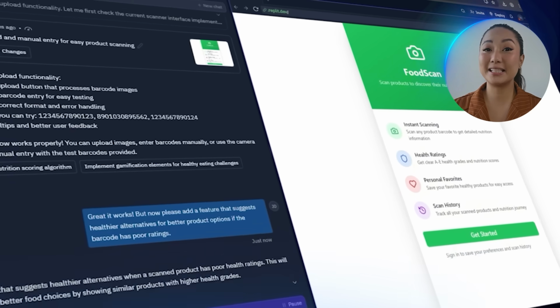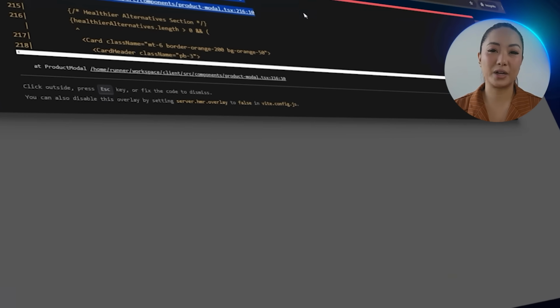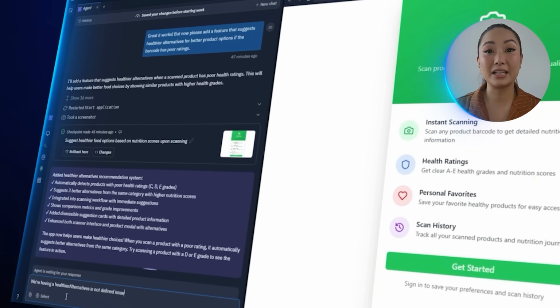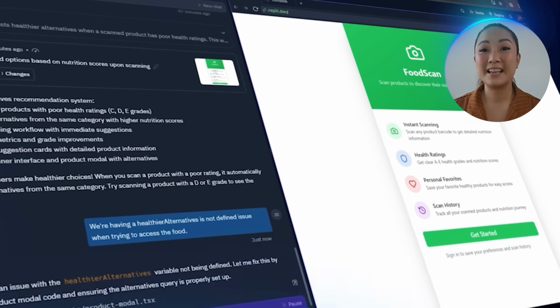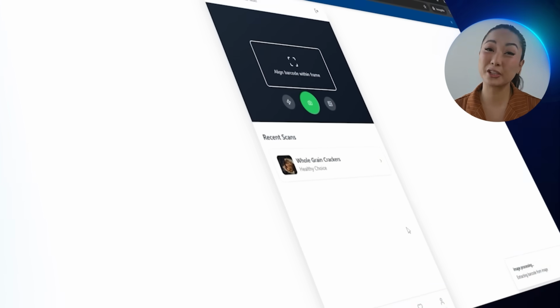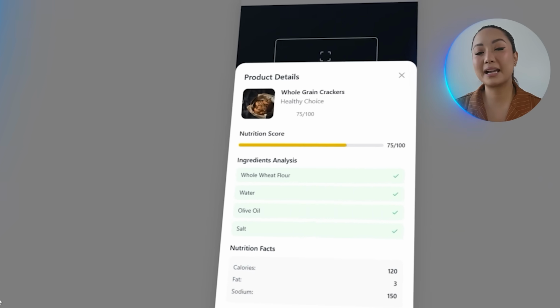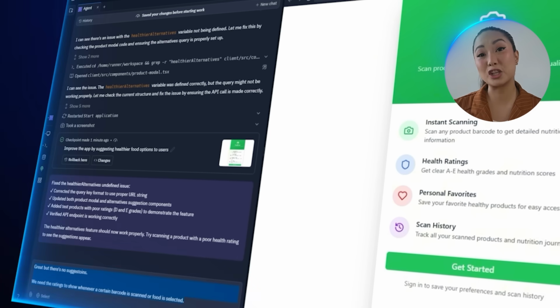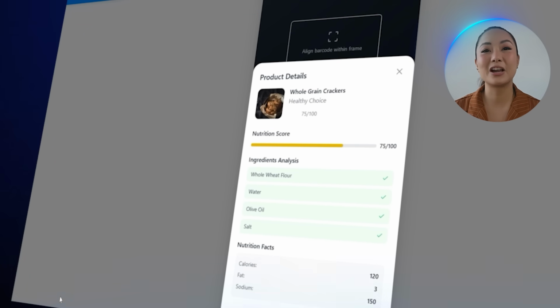Replit starts making the changes, and at first, everything seems fine. But we then hit a runtime error. The app won't load the suggestions properly, so we have to prompt Replit again to sort it out. After fixing that issue, there's still one more problem. The feature runs, but nothing actually shows up when scanning a poorly rated item. We then have to go back and forth a couple more times, reprompting Replit as needed, and eventually the logic clicks into place. Once the fix goes through, the suggestions finally appear, showing better related products whenever something unhealthy is scanned.